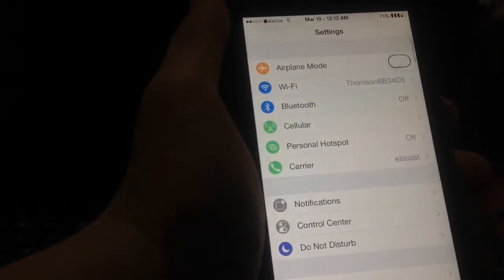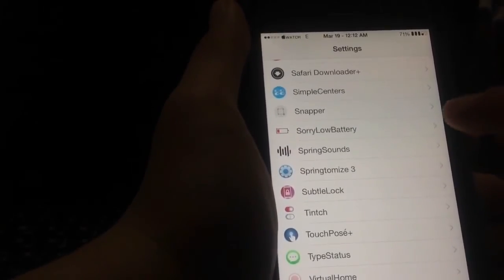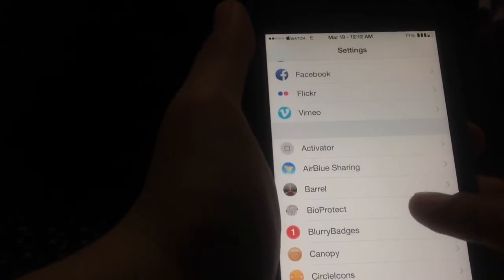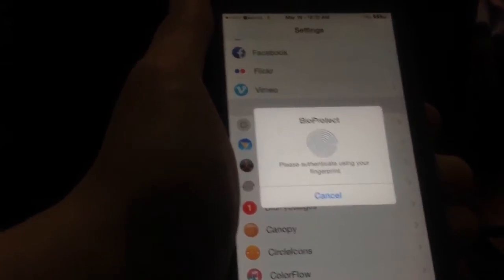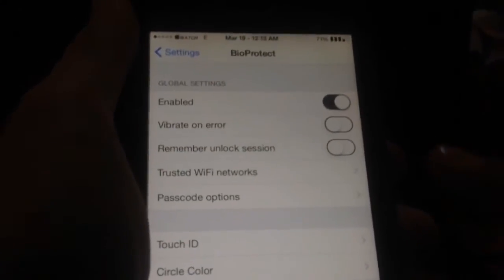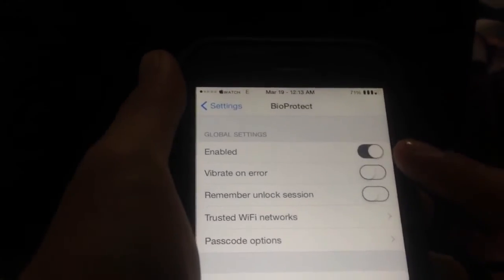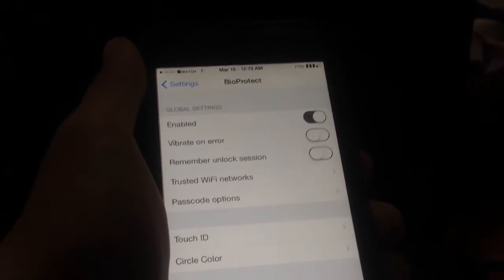So yeah, this is a really convenient Cydia tweak, and for me this is the second best Cydia tweak after VirtualHome 8, and maybe after Springtomize 3 as well, so that makes it the third. If I go right here to the settings of BioProtect, you can see it also protects the settings of BioProtect, so I can unlock that with my fingerprint. As you can see at the top, there is a kill switch, and you can set the settings right here.